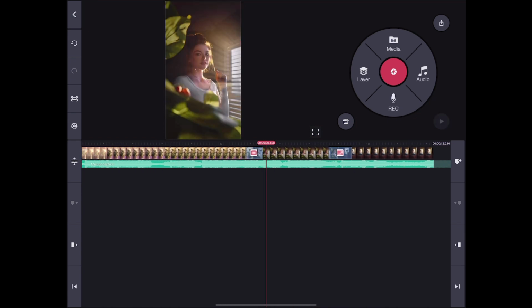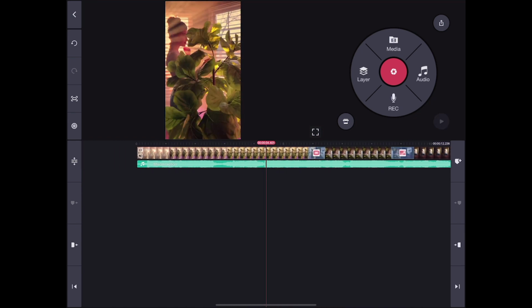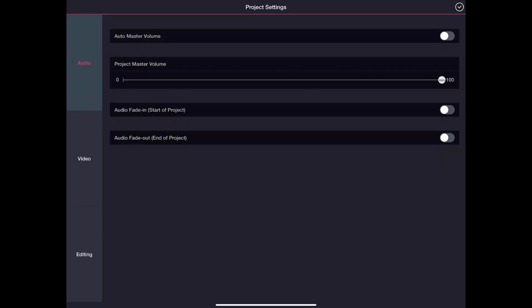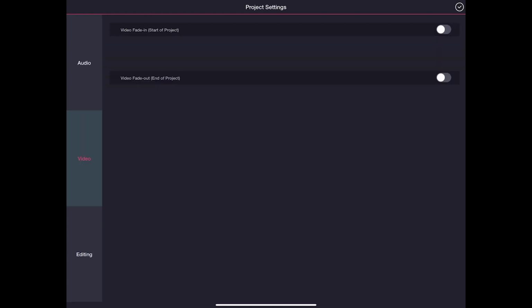Fantastic! Now on the left side you can select the project settings button, where you can adjust very simple and basic options. For example, in the audio section you can make it fade in or fade out, but in this case we will adjust in the video section. We'll make it fade in and fade out by 1 second, and I think this is gonna make a great difference in the final video. Let's take a look.